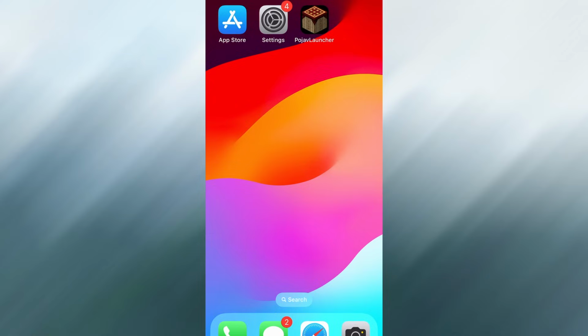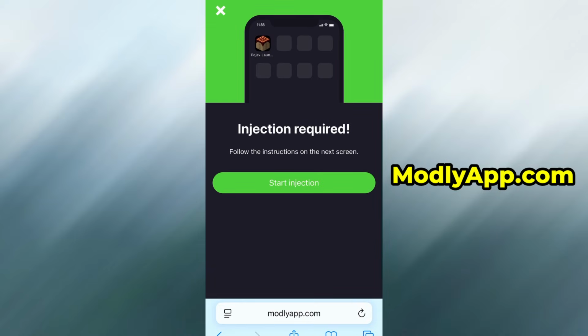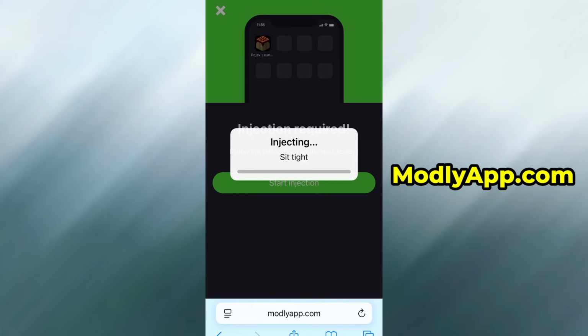Now open your preferred browser and navigate to modlyapp.com. This website is known for offering a wide range of modded apps and useful tools. When the page loads, use the search function to look for Pojavlauncher. Select it from the search results, and you'll be taken to a page with more information. On that page, tap the Start Injection button to begin the download process. The download should only take a short amount of time.